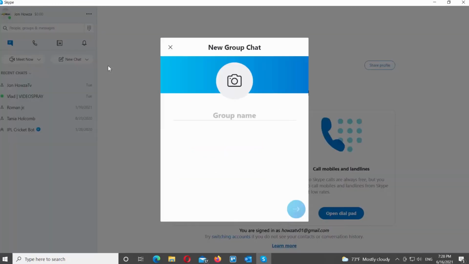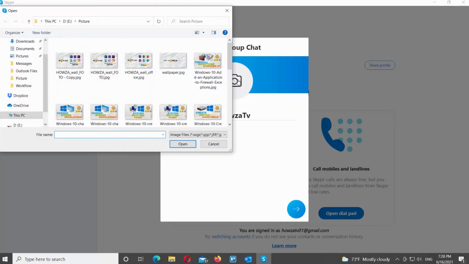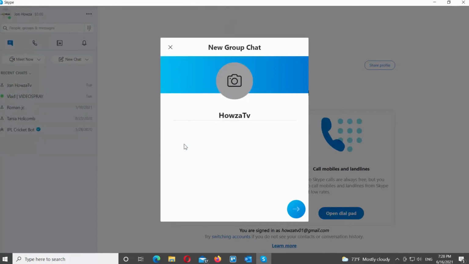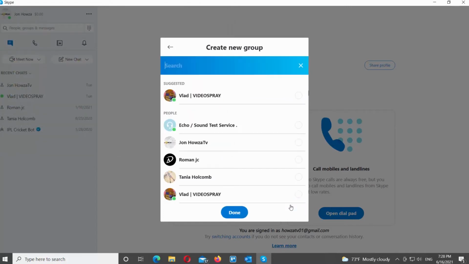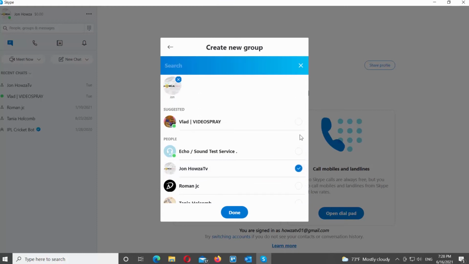A new window will appear. Enter a group chat name. You can add a group photo. Click on the photo icon. A new window will open. Choose the image that you need. Click on open. Click on the arrow at the bottom right corner of the window to go next step.